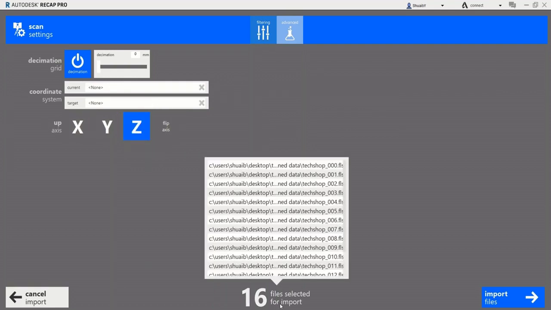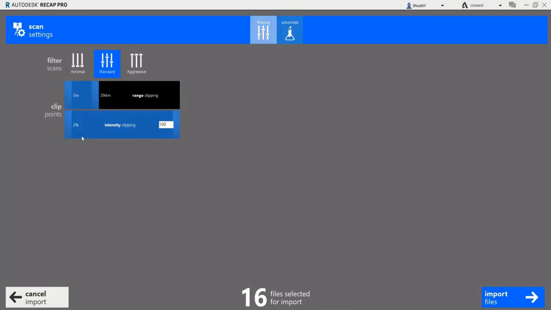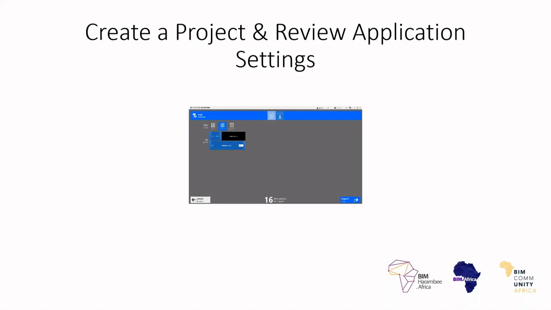Okay. So again, it shows you the 16 files that we have imported, and we are now ready. Once we have the settings according to what we'd like, we can then start the import process. So everything is okay. I'm happy with what I see. And we can now go to the import files option.